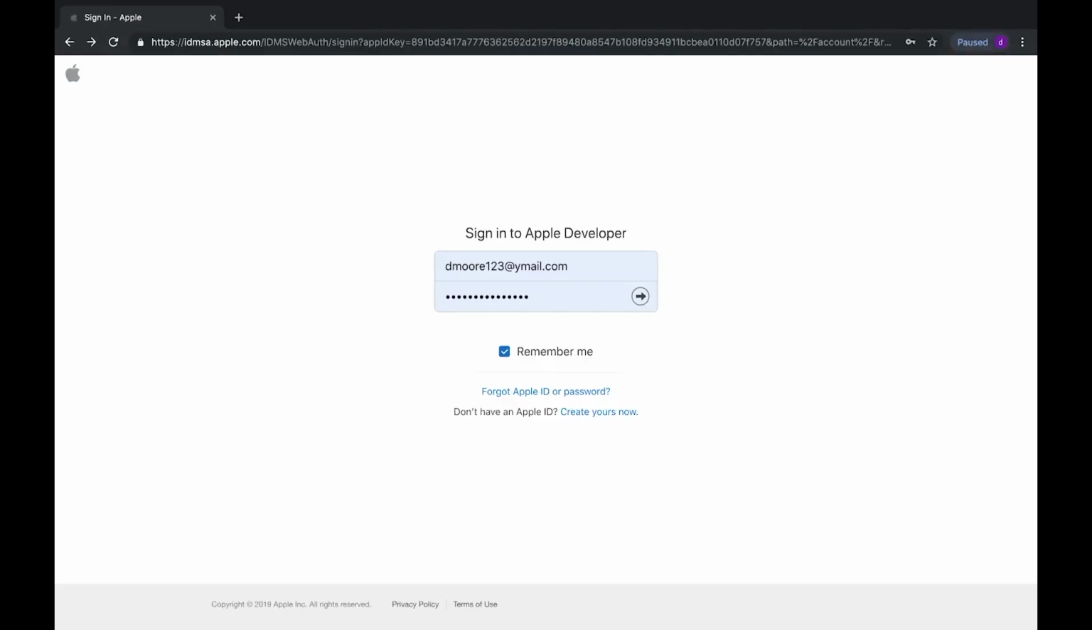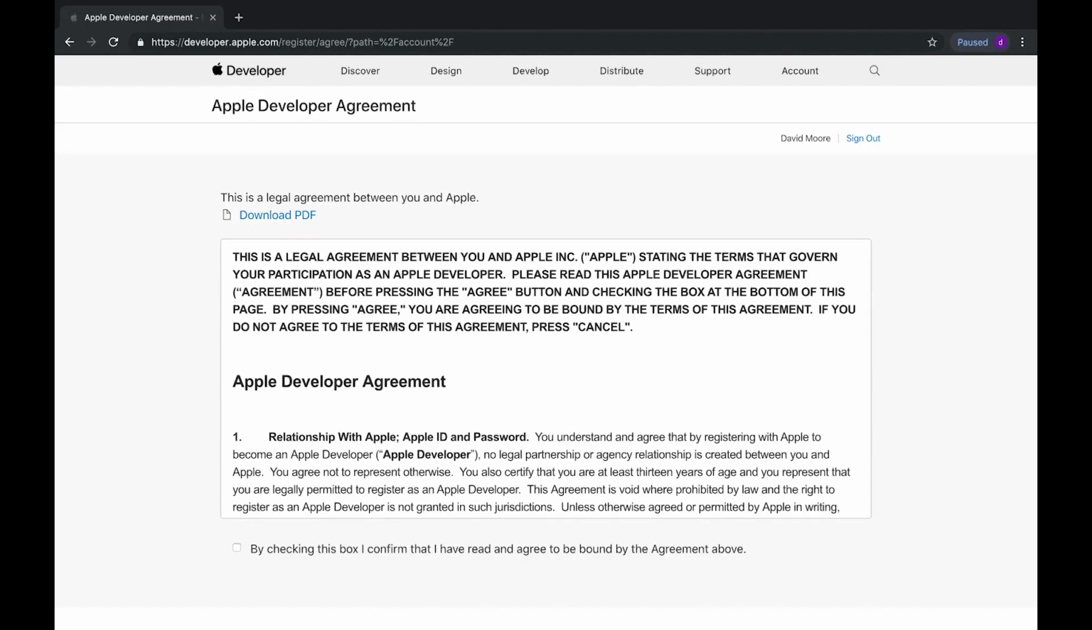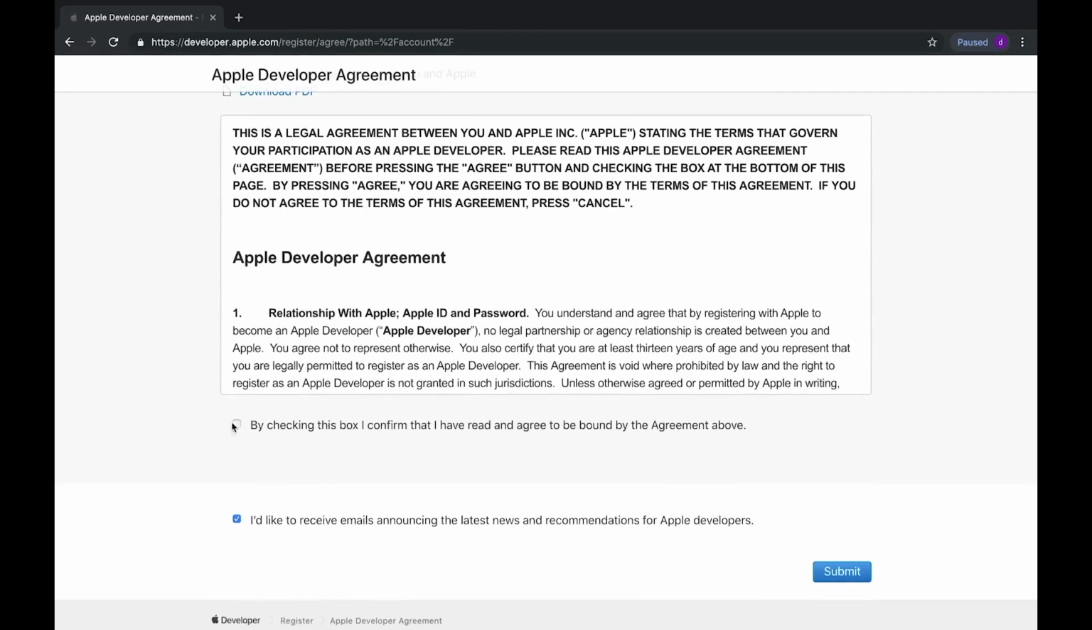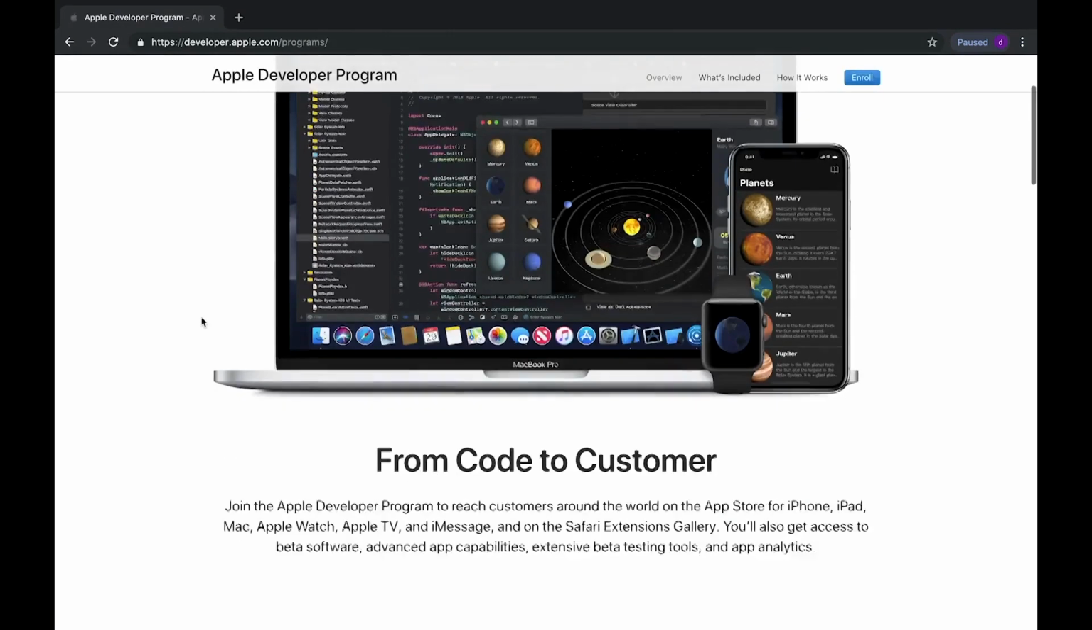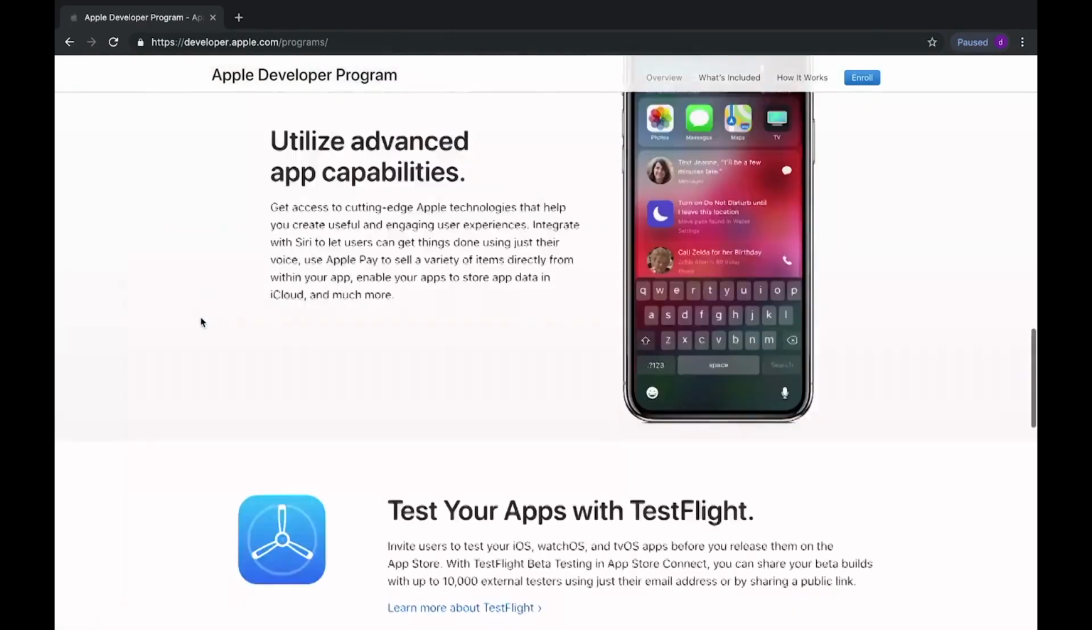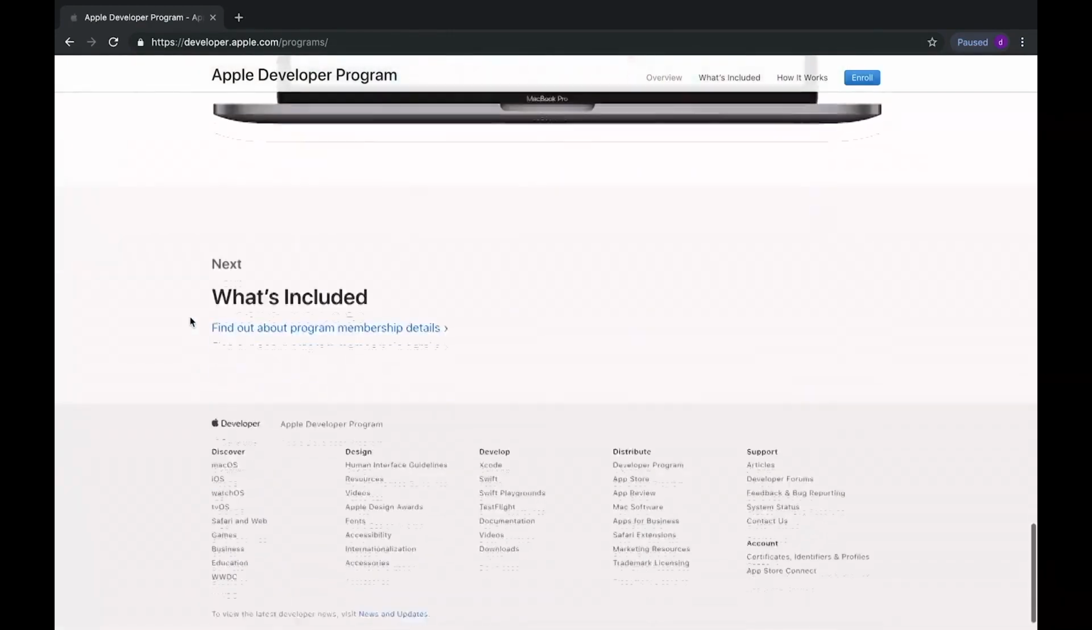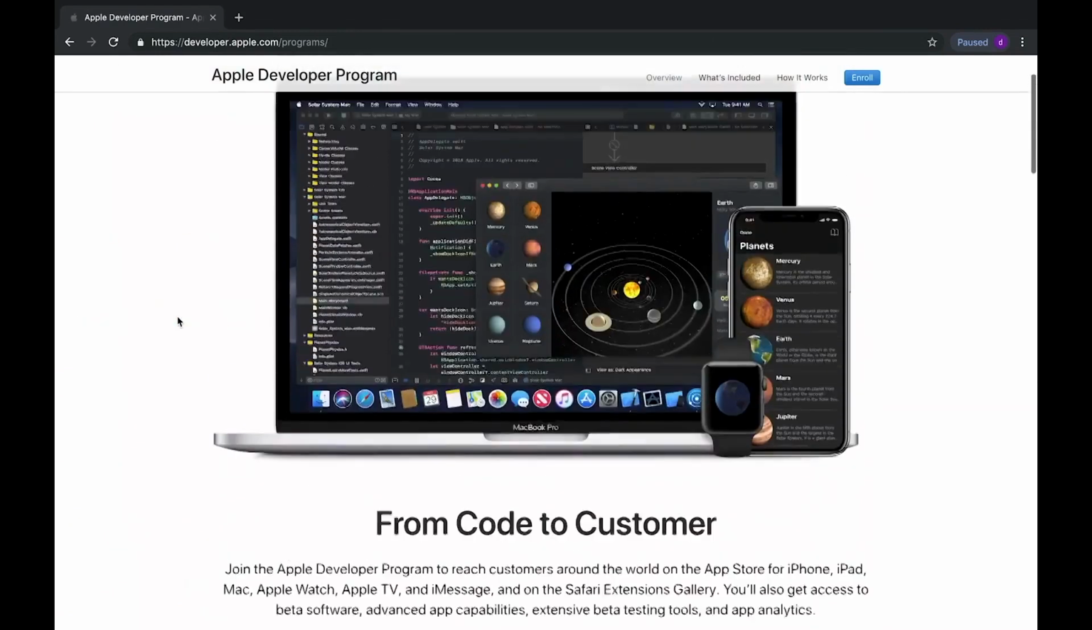Step 2. Start by logging in with your current or newly created Apple ID at developer.apple.com. This brings us to the Apple Developer Agreement page. Read through it if you'd like, but when you're done, check the box saying you've read it and click Submit. After this, you'll see a link titled Join the Apple Developer Program. Click it. This will take you to a page where Apple tells you all about the developer program. You can read through this if you want, but once you're ready, click on the Enroll button.